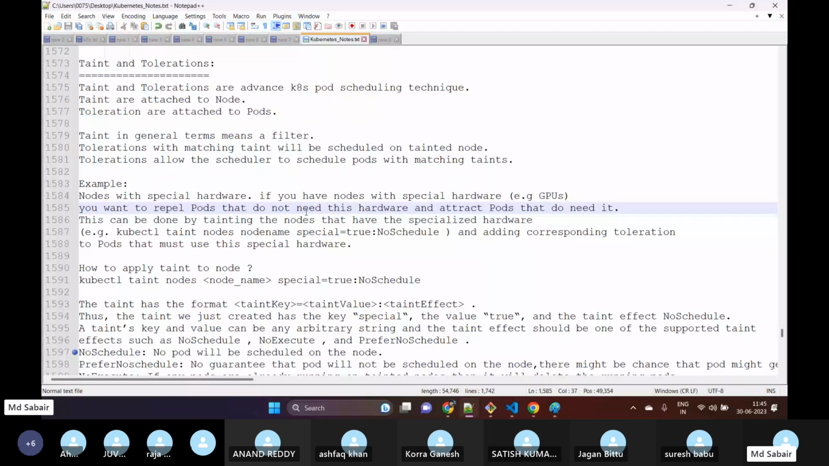Okay, so how do we create these taints? Here we have this command, kubectl taint nodes, then the node name, and then any key value pair. This will be my key, true will be the value, and this last part is the effect, what kind of taint effect we want to configure.